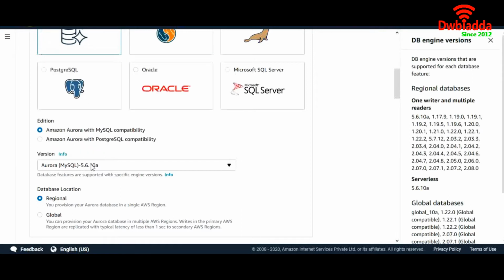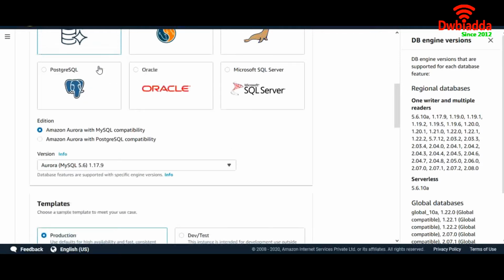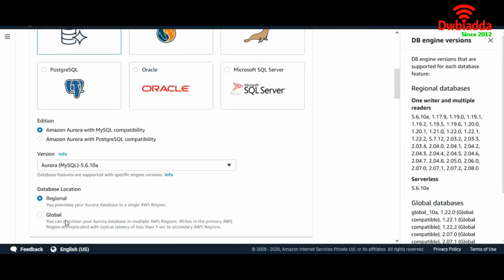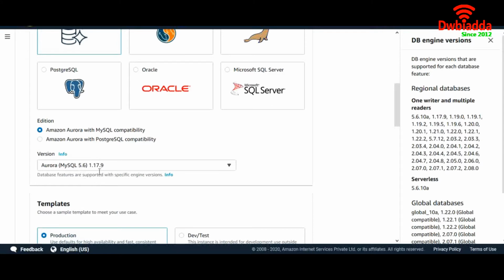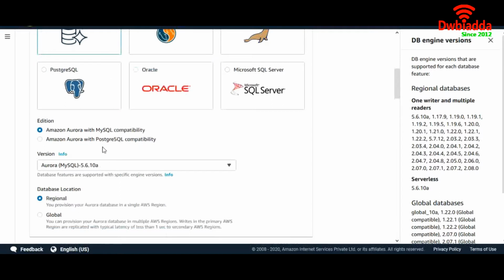One thing I need to show you guys: if I select this version, I don't have the setting of configuring our RDS to regional or global. Suppose for 5.6.10a I have an option to configure my database to either regional or global, whereas if I select this version I don't have this option. So it will be regional by default. You need to keep that in mind, because if you want to configure your RDS globally, you have to check which version is compatible to do so.